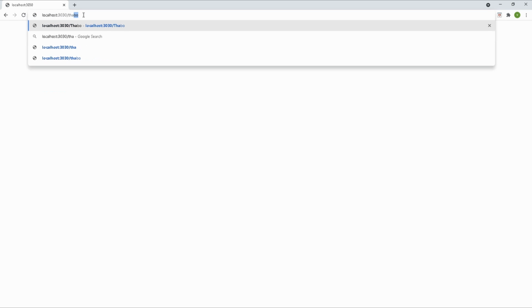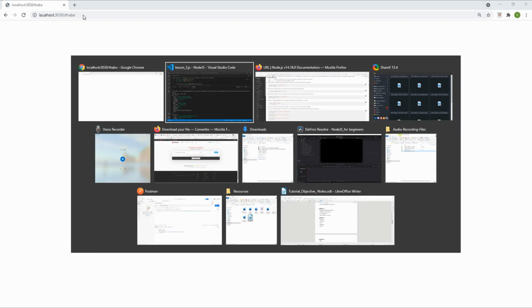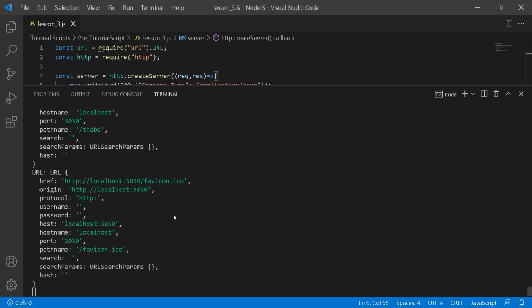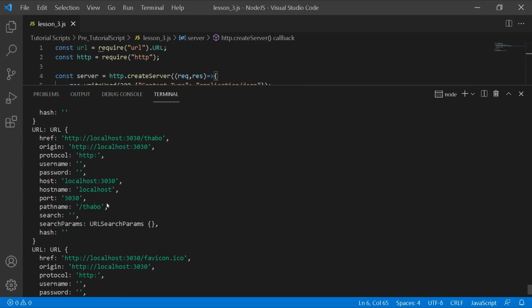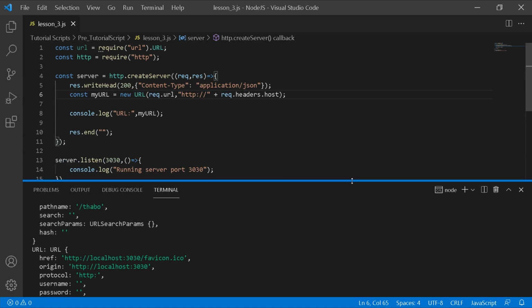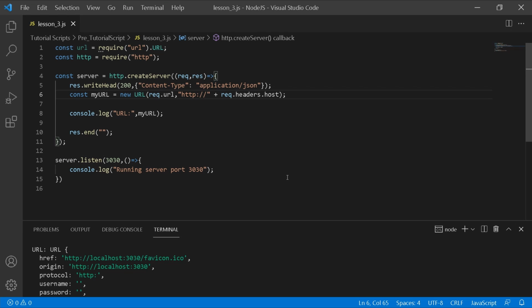If I do that, then it would change to Tabo. See, pathname now is Tabo, so that's what that is. There are no search params at the moment. All of that is empty, but you can use all of this information to make your life easy. If you want to set up an efficient routing system, this would be the way to. So yeah, you can do a lot of cool things.